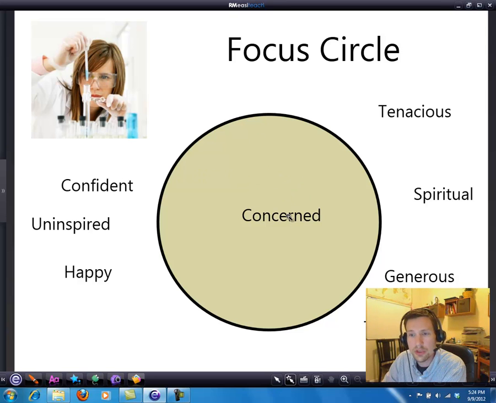And at the preschool level, you can do this with pictures, right? You just make that circle a blank circle, and you can have various pictures in here to describe the scientist, right? You can make this as easy or as complicated as you want to be.